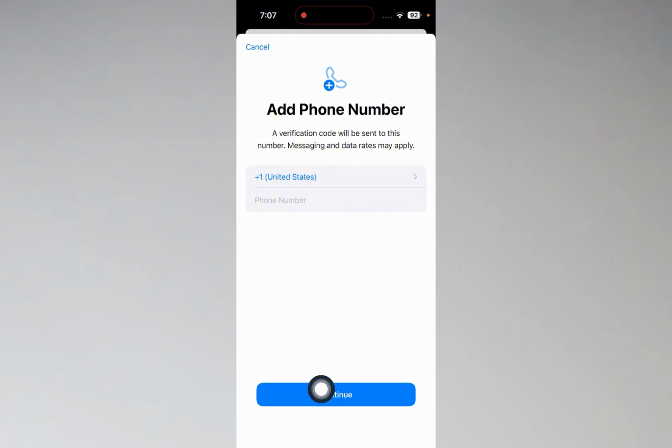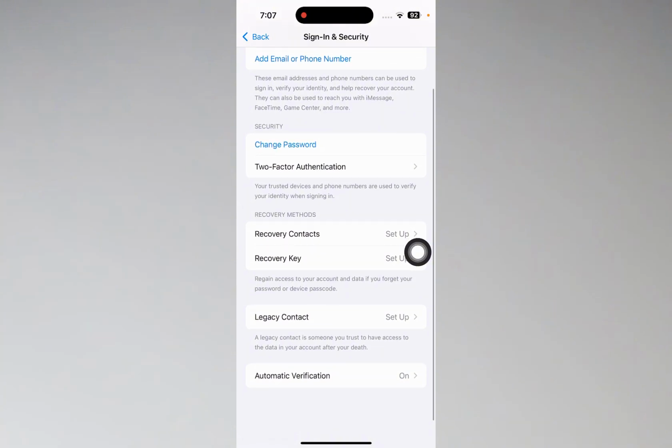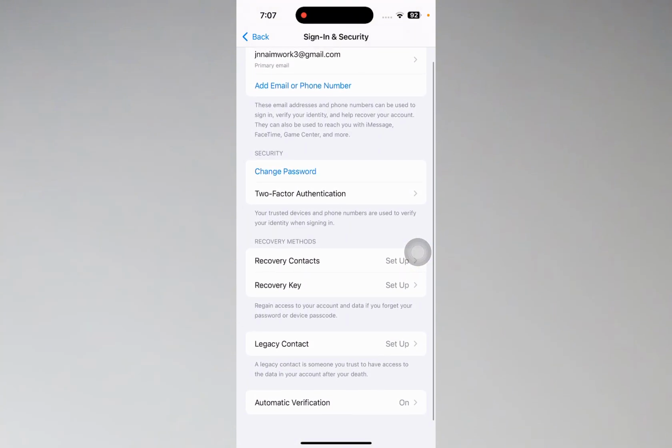Then you can tap on Continue, and it will send a code to your phone number. You just need to enter that code for verification. Then you can easily add the phone number to your Apple ID, and you can find your phone number in this section.